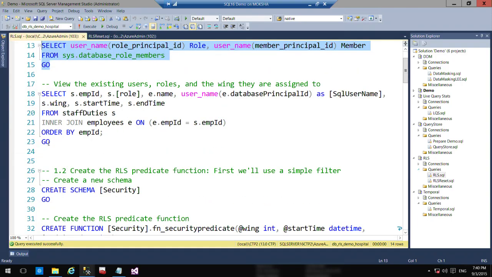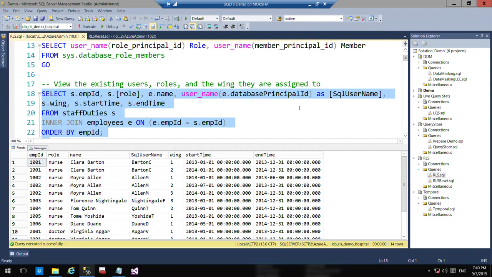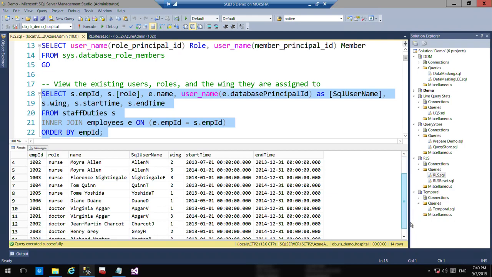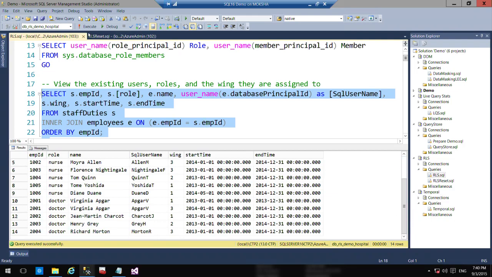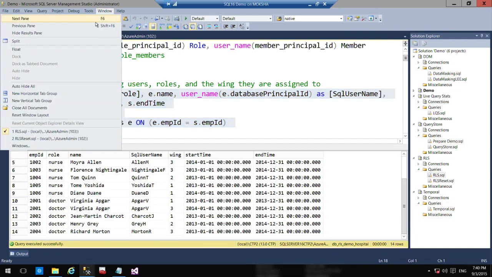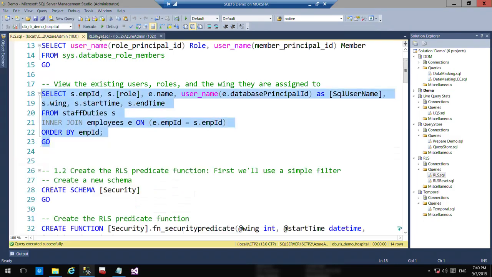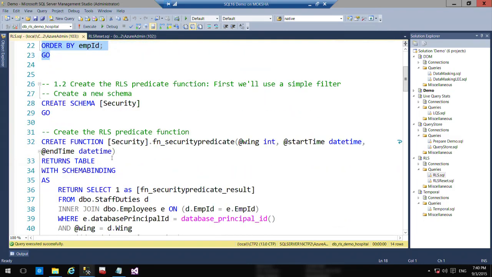So we'll have a look and see, well, who have we got? What are the employees and the roles that we have right now? So we've got various nurses like Florence Nightingale and various other folks and people in different roles. We'll also have a doctor in there somewhere as well. So we've got a few doctors. So that's our kind of test database. And we've said, well, we don't like the fact that anybody can see all of these patients. So we're going to add row-level security to this scenario.